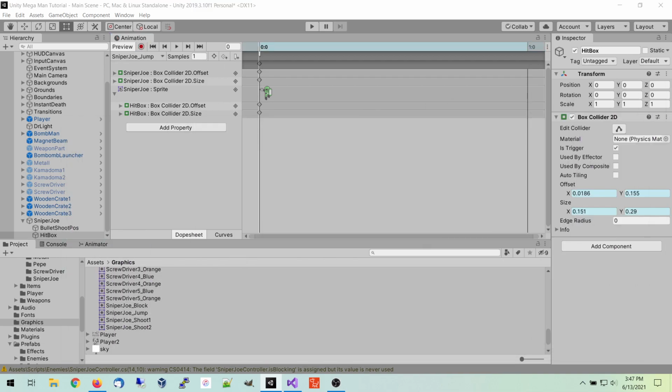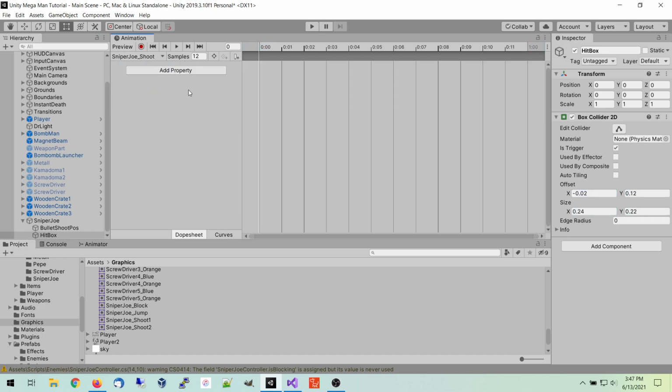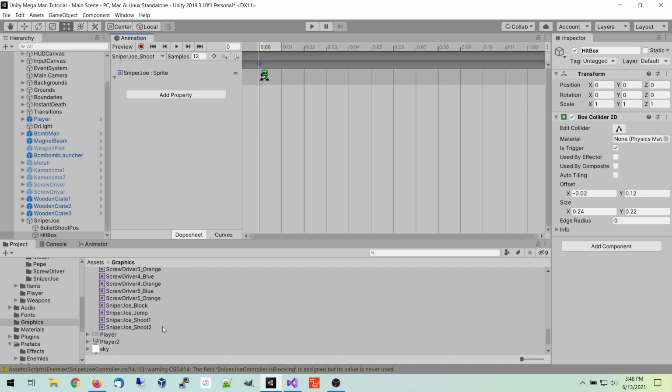The last one we're going to edit, let's move that out of the way, is the shoot. Now the shoot, we're going to start at 0, 0 with the first shoot, and then we're going to add it in with, 1 second.